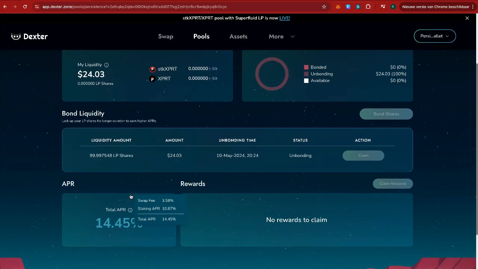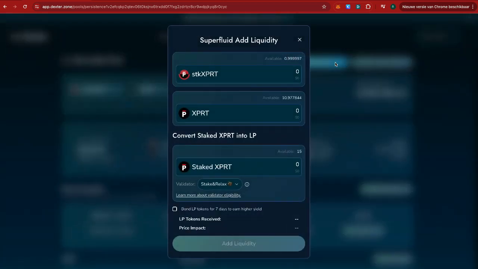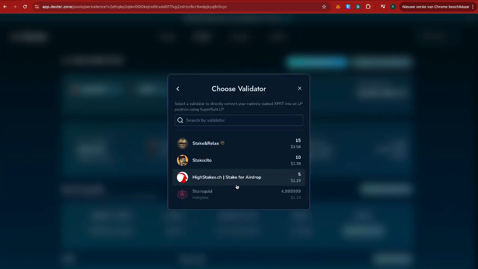Now scroll back to the top and click on Add Liquidity in order to Superfluid LP into the pool with a single transaction. You'll see there's a new section added to convert your staked XPRT into an LP position. If you don't see this, it means you don't have staked XPRT in this wallet. Click on the toggle next to Validator to see all your staked positions.